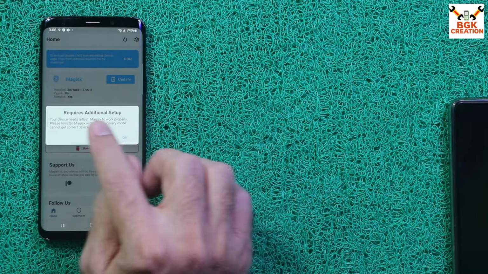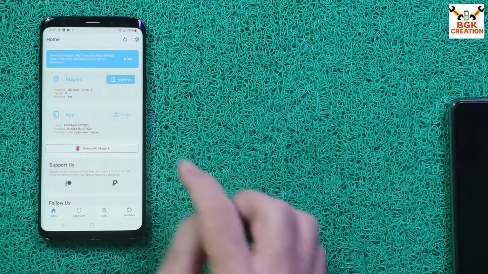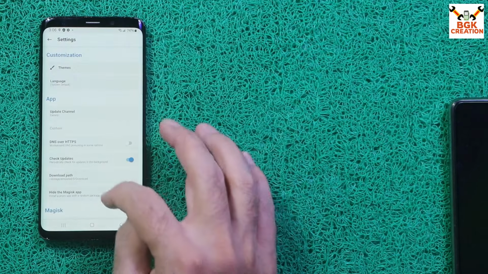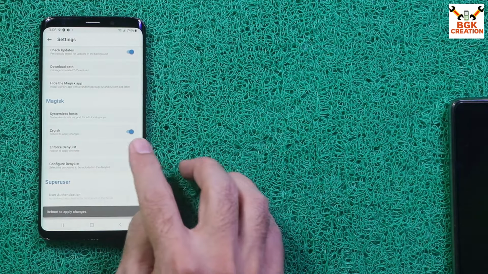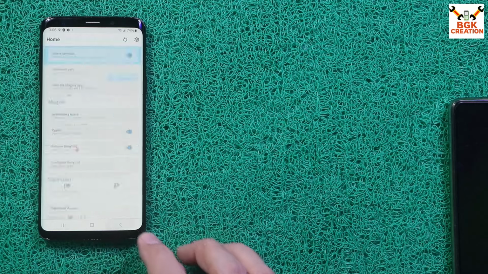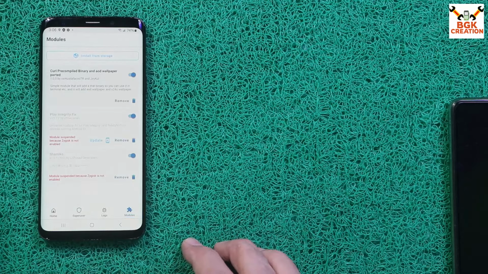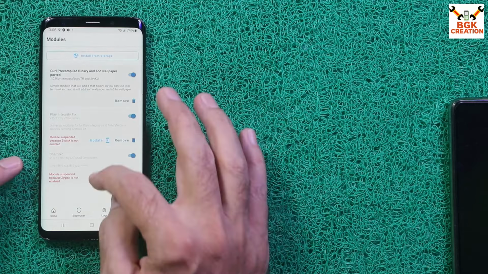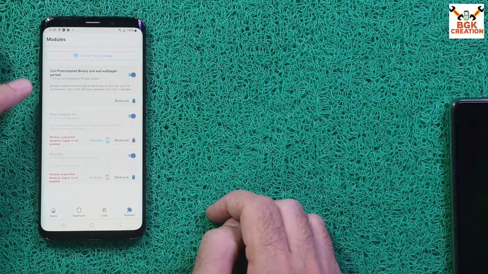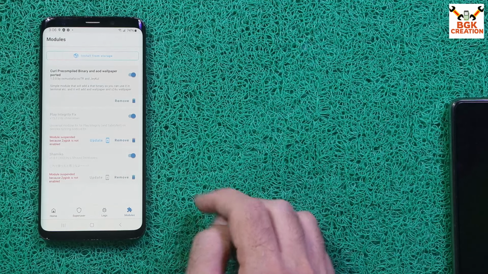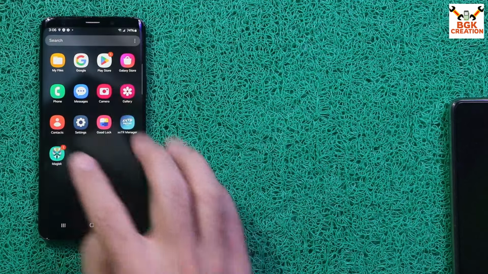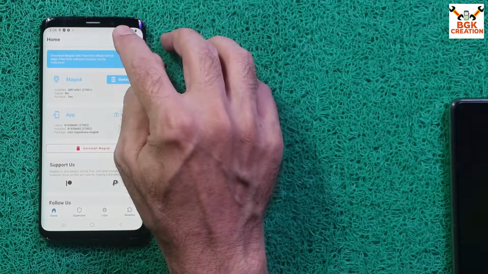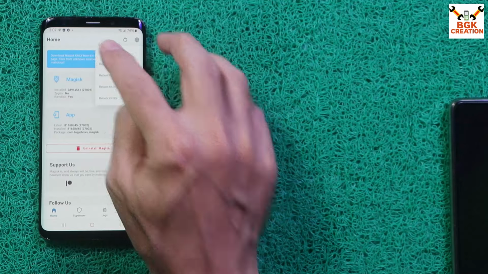Tap cancel every time this window pops up, and then tap settings, scroll down, turn on Zygisk over here, then turn on enforce deny list, and then go back, go to modules. You will see modules, a few that come by default with the ROM and a few that we have flashed with the custom recovery. Now we have to reboot the mobile phone once. You can open the Magisk application, tap here and tap reboot.